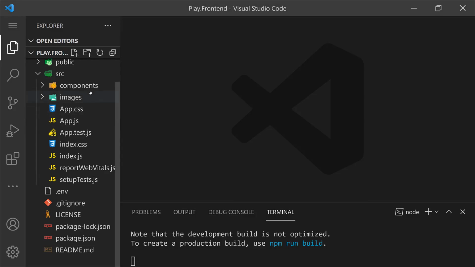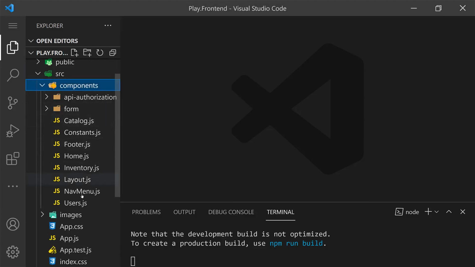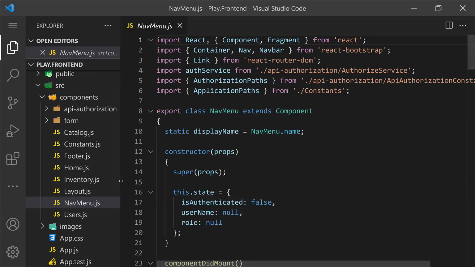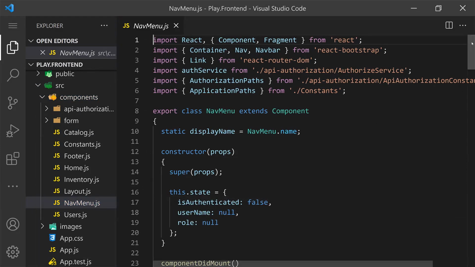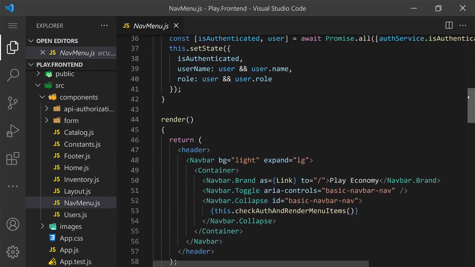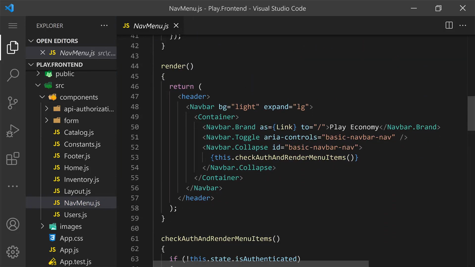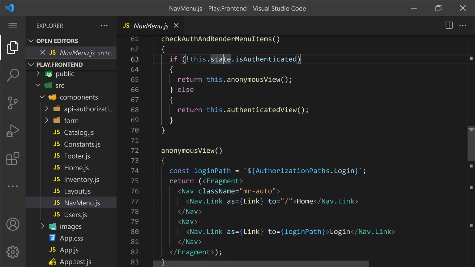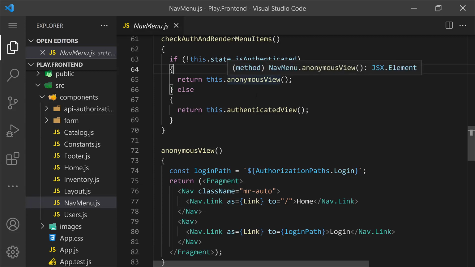Let's now go into our components directory and into navmenu.js. I'm going to collapse the terminal for now, and this a little bit. Then if we scroll down, you're going to see the render function where we render all these navigation elements. Now we have a function called checkAuthAndRenderMenuItems. If we go into that function down here, you're going to see that we're now relying on a Boolean value, isAuthenticated, to decide if we're going to show an anonymous view or an authenticated view.